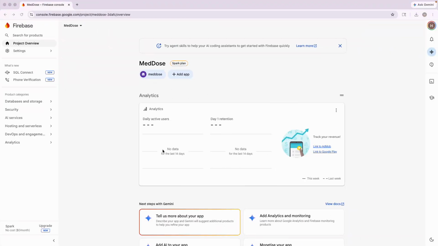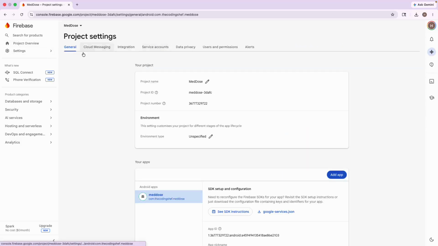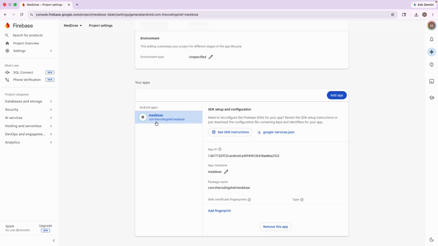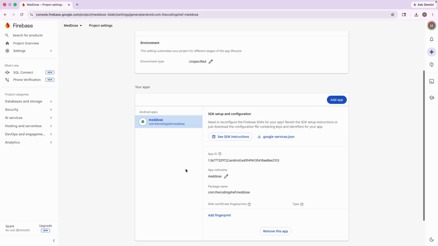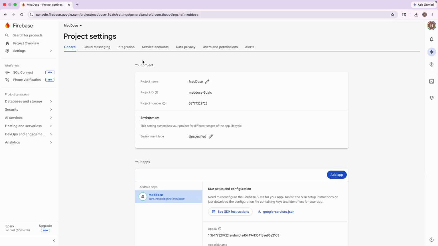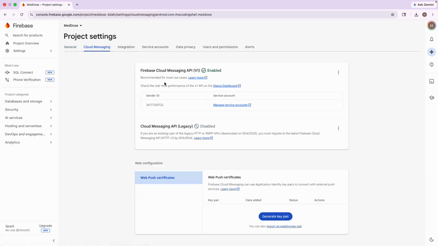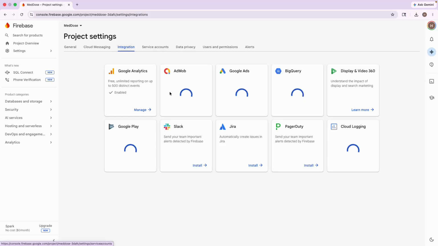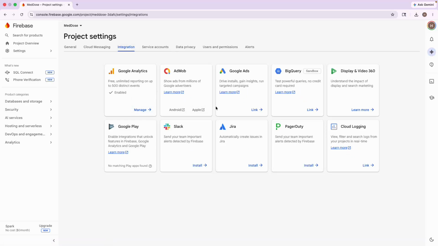Okay, now let's see. So guys, here you can see we have added the Meadows app. If you go into the project settings and click on settings and go into General, here you can see our app is listed. Our app ID is this, app name is Meadows, package name is this, and here we need to add the SHA certificate fingerprints, but it is not for the basic one. If you want to use Google authentication, it requires the SHA fingerprint. But as of now we don't need it. Now integration is okay. Google Analytics is already enabled.